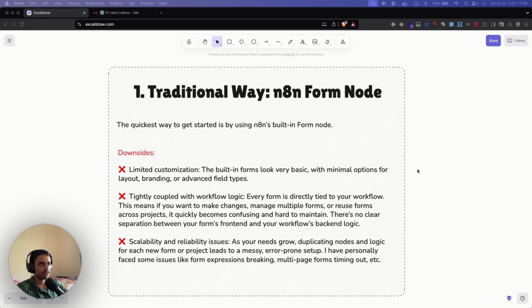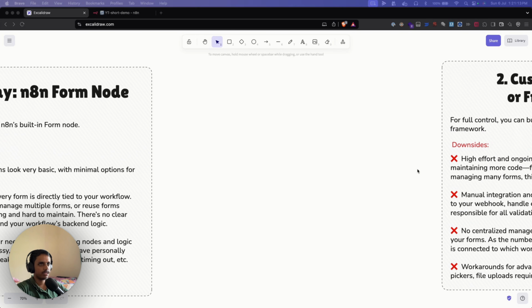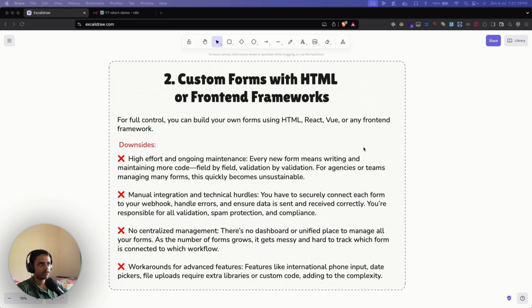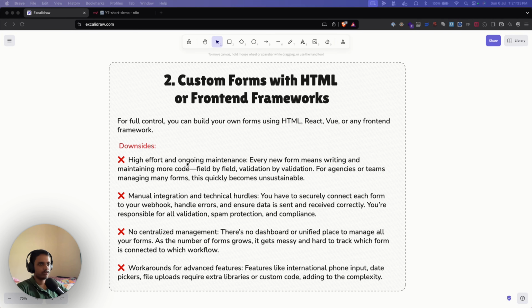So how do we deal with this with a better approach? A slightly improved approach would be to build your own custom forms with HTML or any other front-end framework, right? So for full control, you can build your own forms using HTML, React, or any other front-end framework that's available. Even this approach comes with its own demerits. The first one would be high effort and ongoing maintenance. Every new form means writing and maintaining more code, field by field, validation by validation. So for agencies and teams managing multiple forms, this quickly becomes unsustainable.